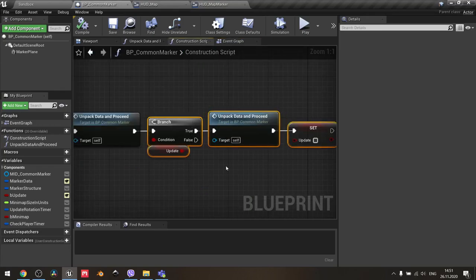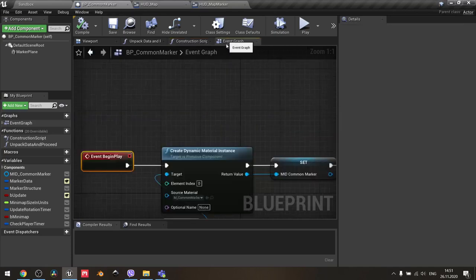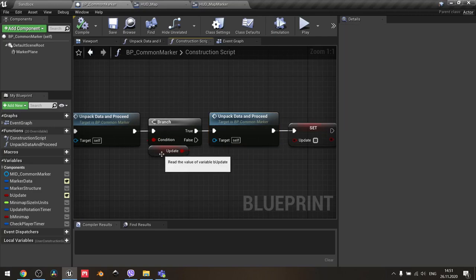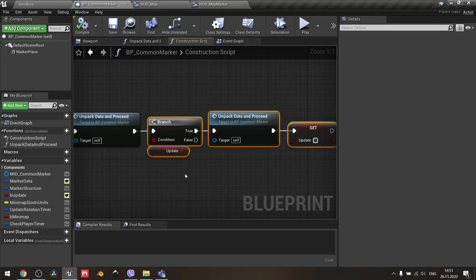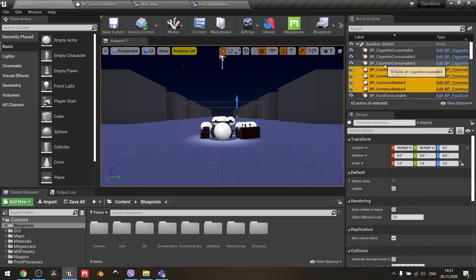It's up to you to decide where to put this kind of logic. You can skip this variation and just use unpack data and proceed right before the event begin play here. But in my case, I like to have full control over every action. So when I change something in the database, I select the items that I changed, and just press update. And when I launch my game, the updates will be there.